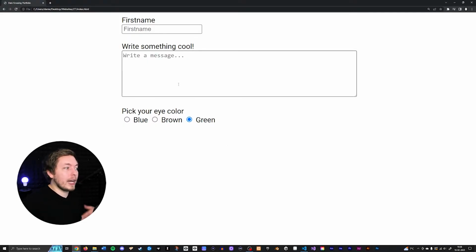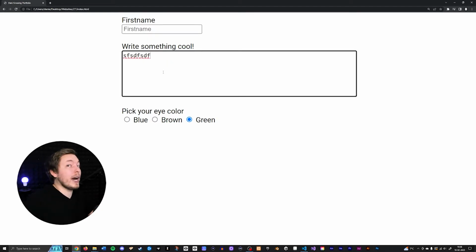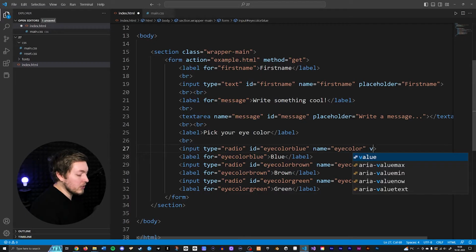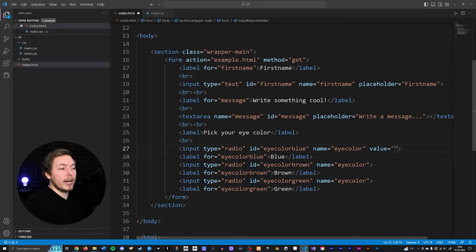Because right now we don't actually have a value that we set for this particular input. For example, up here, when I write something, this is going to be the value, but how do we know which one is going to be the value inside this one? The way we do that is actually by adding a value to each of these in here. So I'm going to add a value to all of them, and I'm going to write a value for each of these radios here.